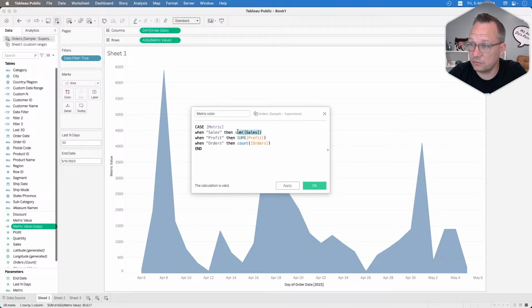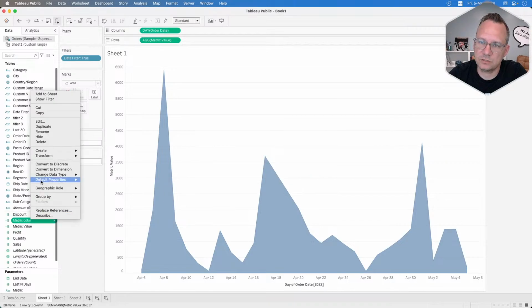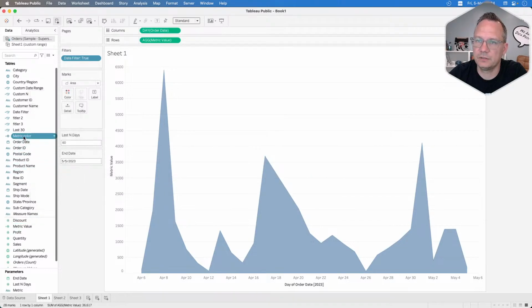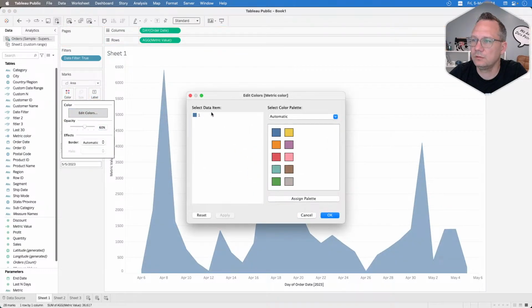And what we can do is we can just do 1, 2, 3. Metric color, but we're going to change that to a dimension. Now we can drop that on color. So whenever it's 1, we want it to be this orange color.